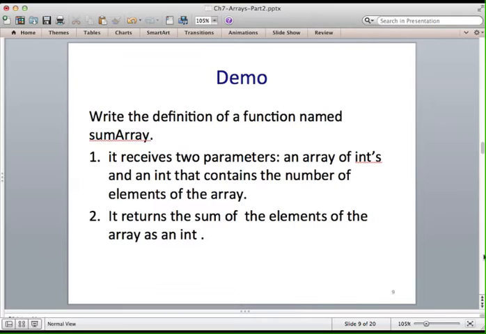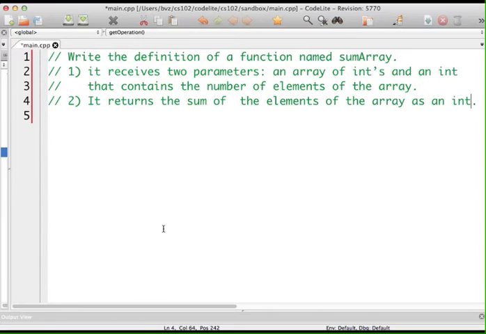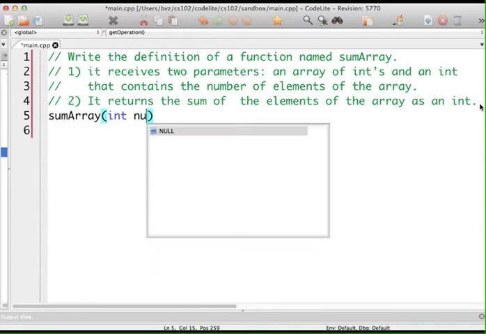Okay, so let's now just write a definition of a function called SumArray, and it's going to receive two parameters, an array of ints and an int that contains the number of elements of the array, and we want to return the sum of the elements. So actually I've set up CodeLight for this little exercise. I want to write the definition of a function named SumArray, and it receives two parameters, an integer array, so I'll just call that, say, num.